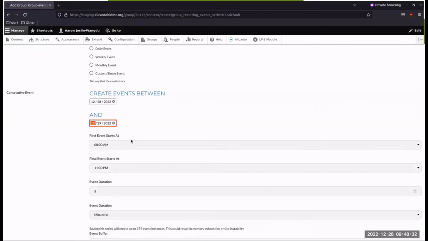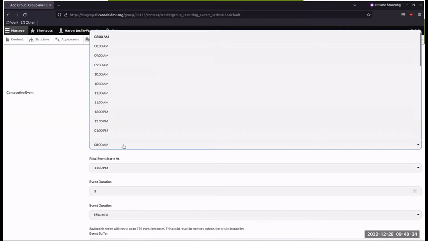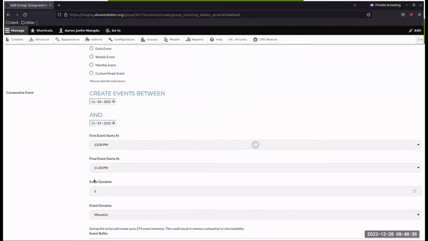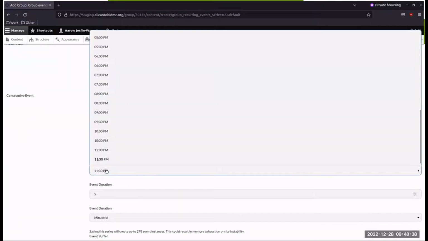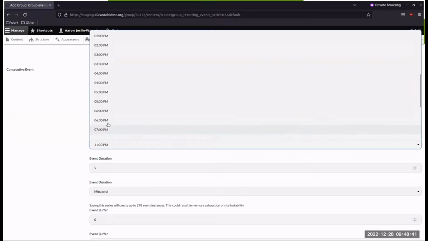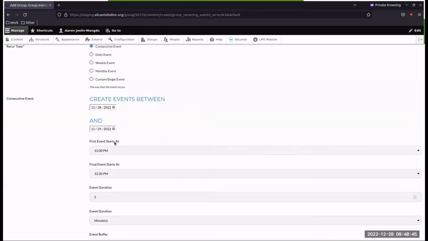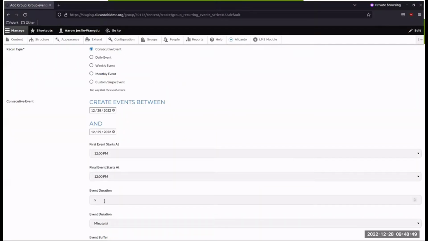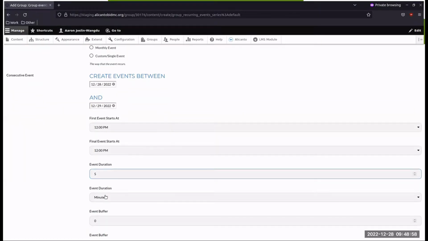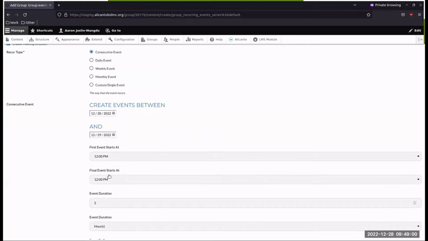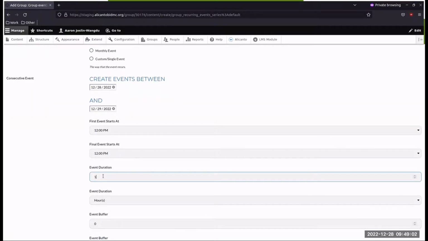Then I would set the start time of the first and last events. So I'll set those to noon. I would set the duration to be 1 hour by changing the field event duration to hours, and then setting this field to 1.